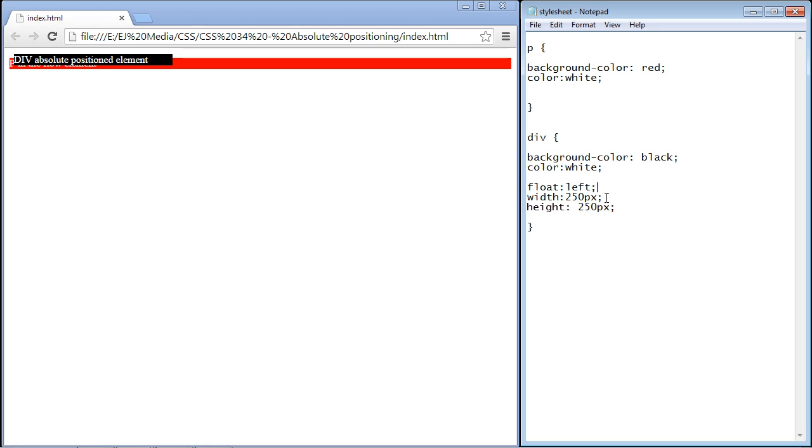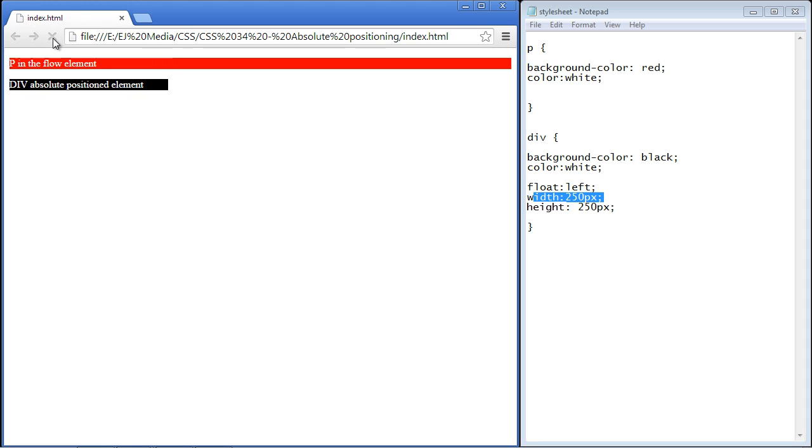And remember, all we need with a float is to give it a width. So let's go ahead and save this. We'll hit refresh. And now you can see that this floated div element respected the boundaries of the p element. But when we absolutely position an element, it does not.